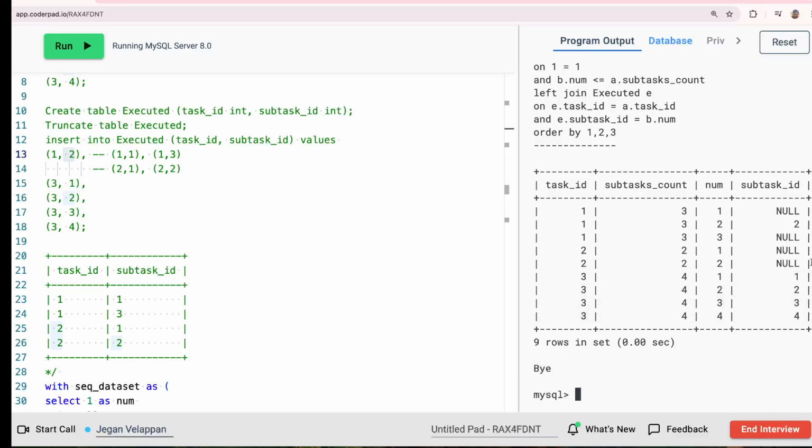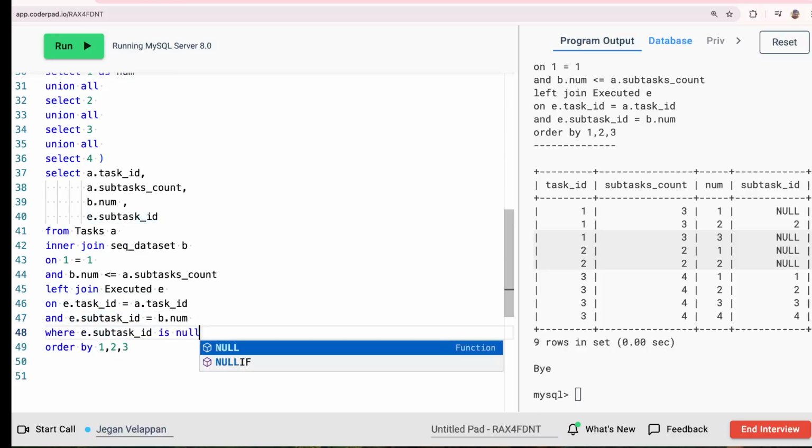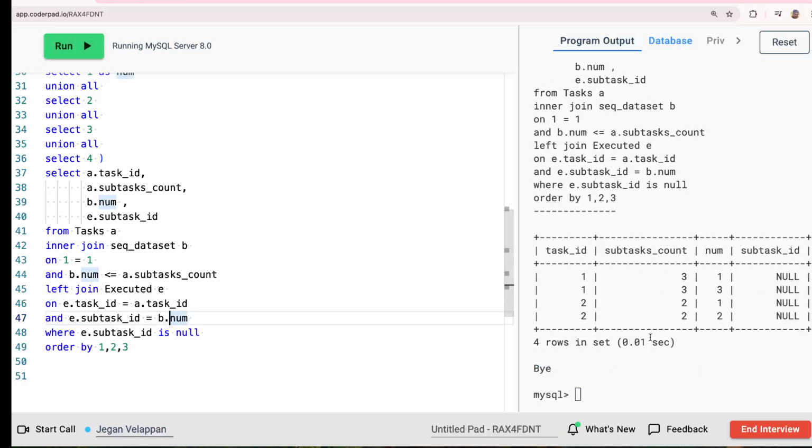For 2, none of them are executed, so we have null. So whichever is having the subtask ID as null are those which are not executed. So we are going to track that. How will I find it? I just put a where condition where this e dot subtask id is null. If I put where condition, then it's going to get this left join, and it's a must condition. So whichever is null is going to show up here. When I filter it, I get only these 4 records which are not executed.